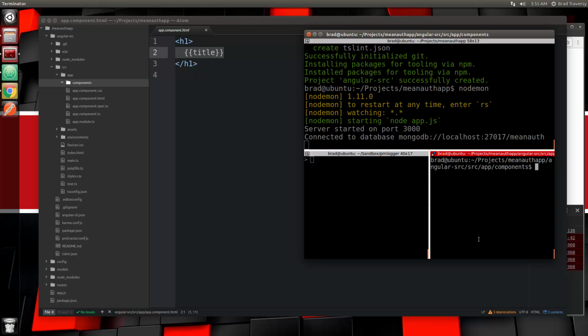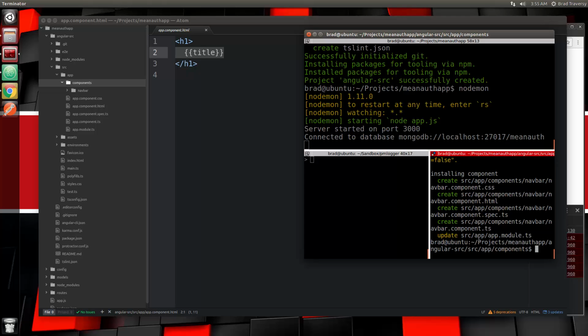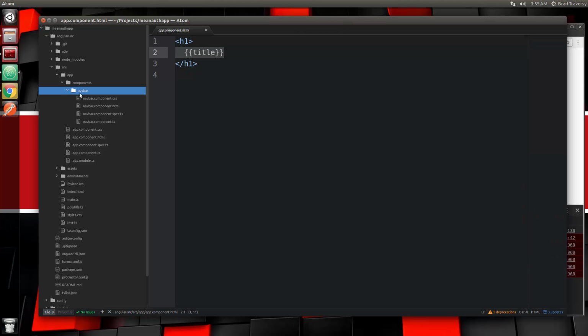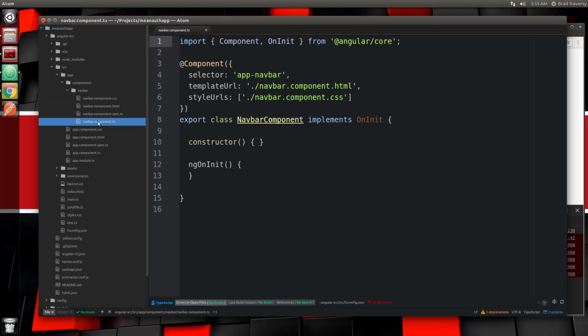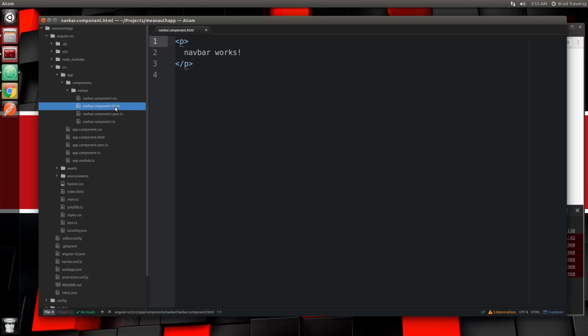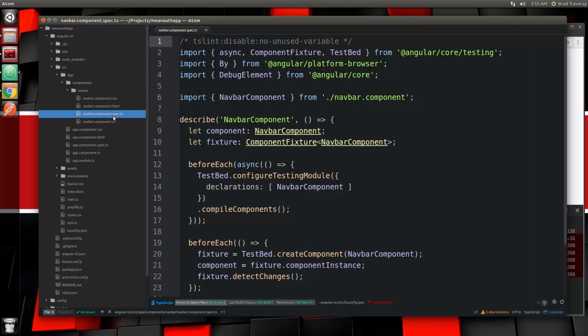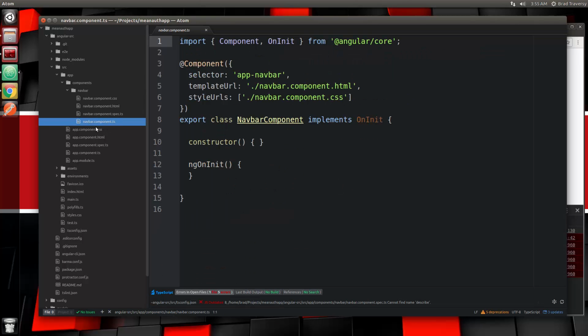Okay, and then from there, we're going to say ng g, so generate component, and let's generate the navbar. So we'll just say navbar. All right, so if we run that, now you'll see that inside of the components folder, we have a navbar folder. And inside there, we have our component TS, and we also have the component HTML. It also gives us a CSS, but we're not going to worry about that. And then a spec file for testing. We're not going to worry about that.